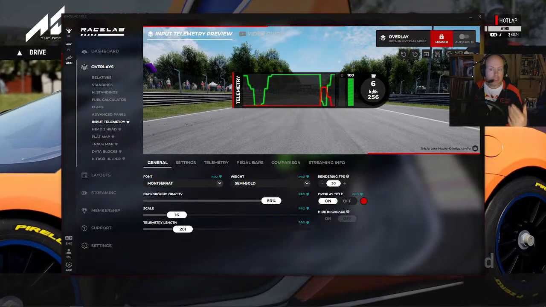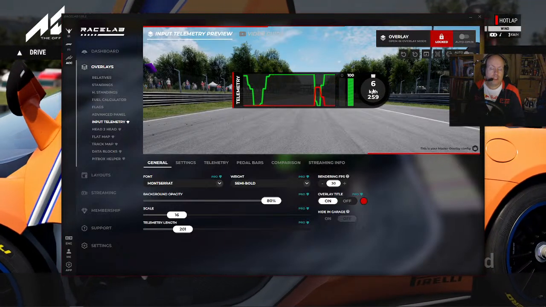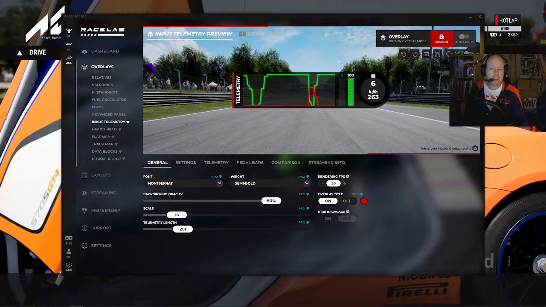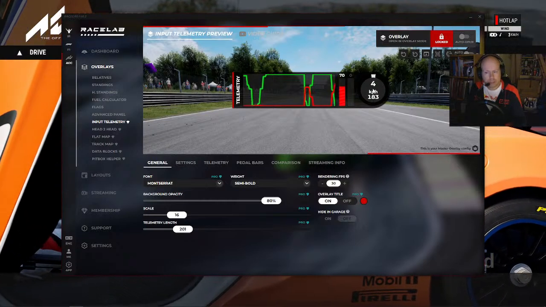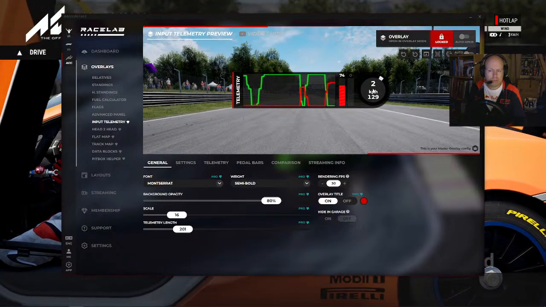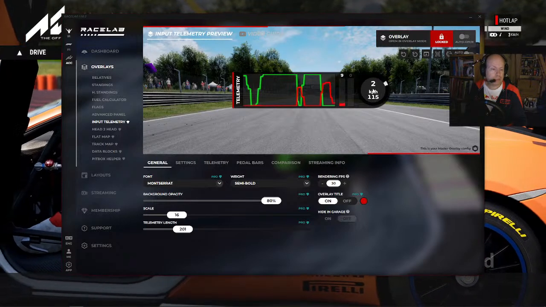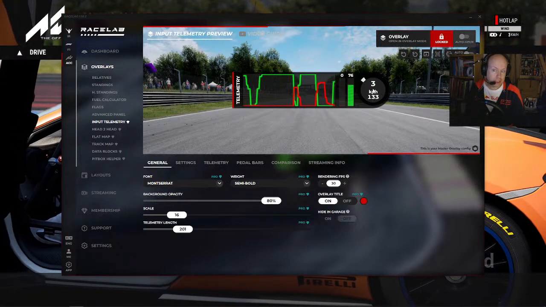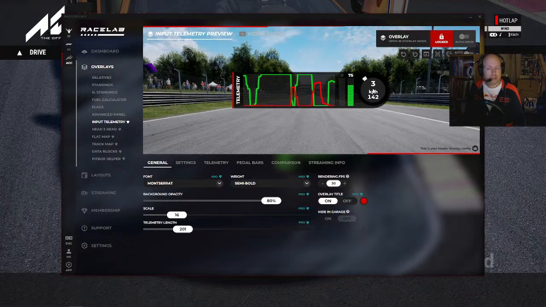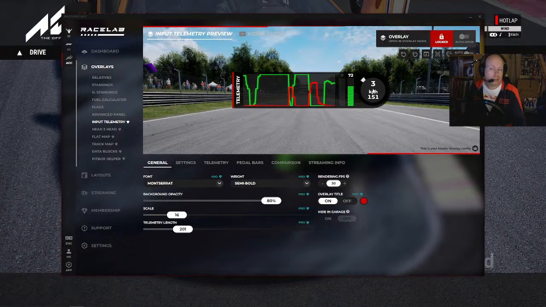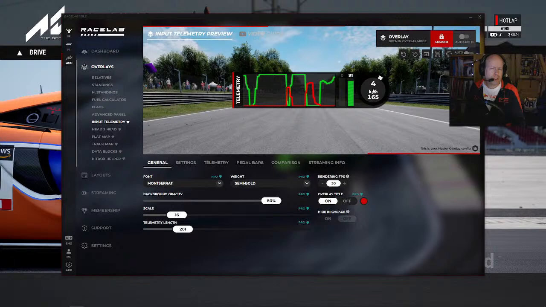But if you are able to use it and you can set it up, then you can basically see what you're doing differently compared to your fastest lap, which of course isn't working, and if it's working then you get a new fastest lap. So it's kind of Motec light.